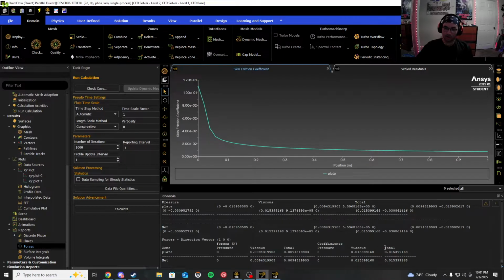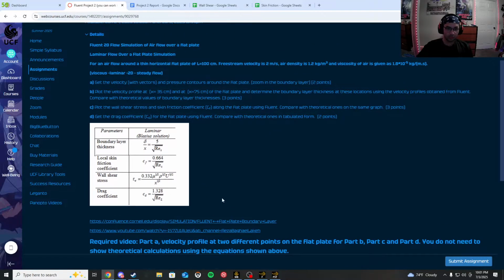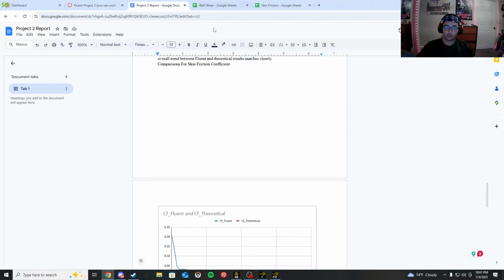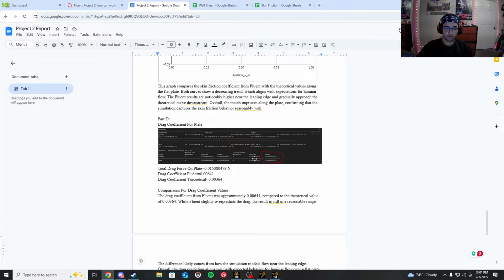And using the equations that you're given, you can then figure out what number you're going to get. I already have it done over here. I already did it before. I circled it red. There, I got the total drag force on the plate, calculated the one with Fluent, and then I got the theoretical one.